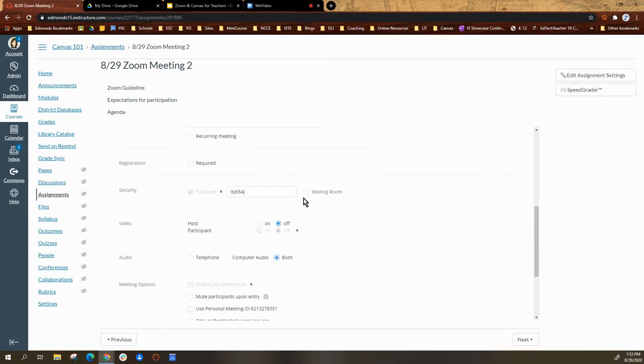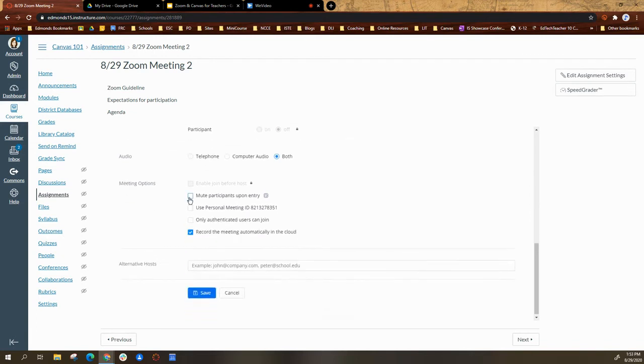Now, here I can turn on the waiting room if I want students to have to be approved to come into the class. I'm going to select to choose my video to come on automatically when I join this meeting. I can choose to have the participants muted, the students muted as they come into class. And then mine is selected automatically.